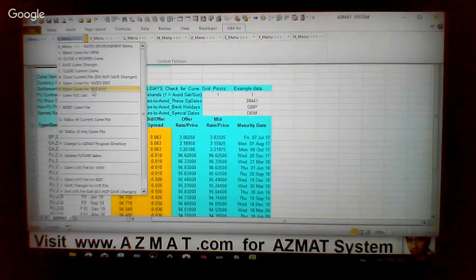Whereas with file edit, you can change anything in the curve, including the rates. So you can add or take off futures, or change the frequency of all these futures, cash, spot, or swaps, anything basically, or the formula as well. If you want to change it, you can. You should only use the rates edit or file edit commands from the K menu of AZMAT System for reference curves, remember. Do not use just Excel.